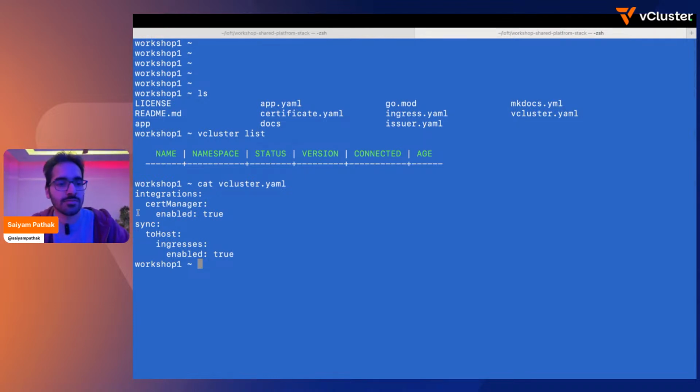for this particular demo, we want one of the integrations to be true, which is the Cert-Manager integration, and we want sync to host for ingress. So any ingress that I create on the virtual cluster should be synced to the host cluster, because I am not installing the Nginx controller on my virtual cluster. I want to reuse the ingress controller on the host cluster.